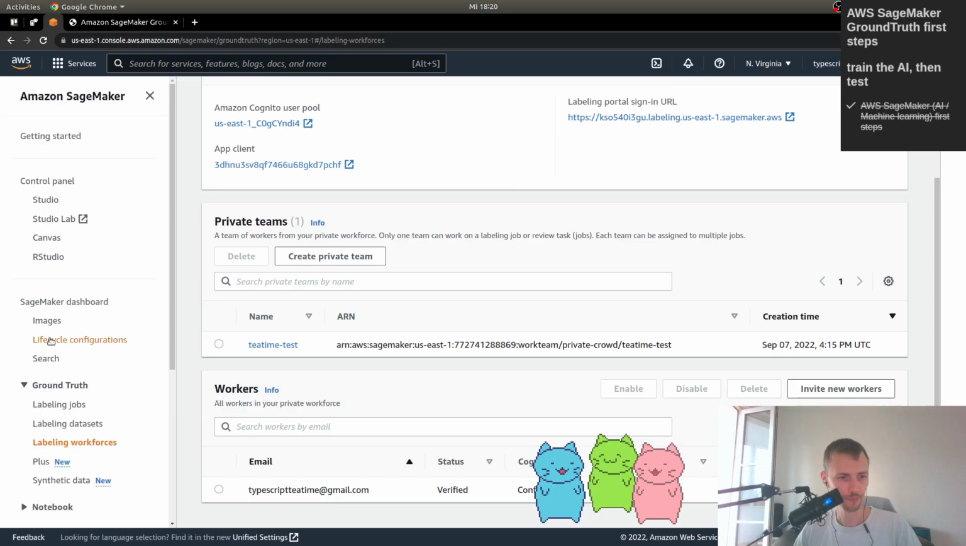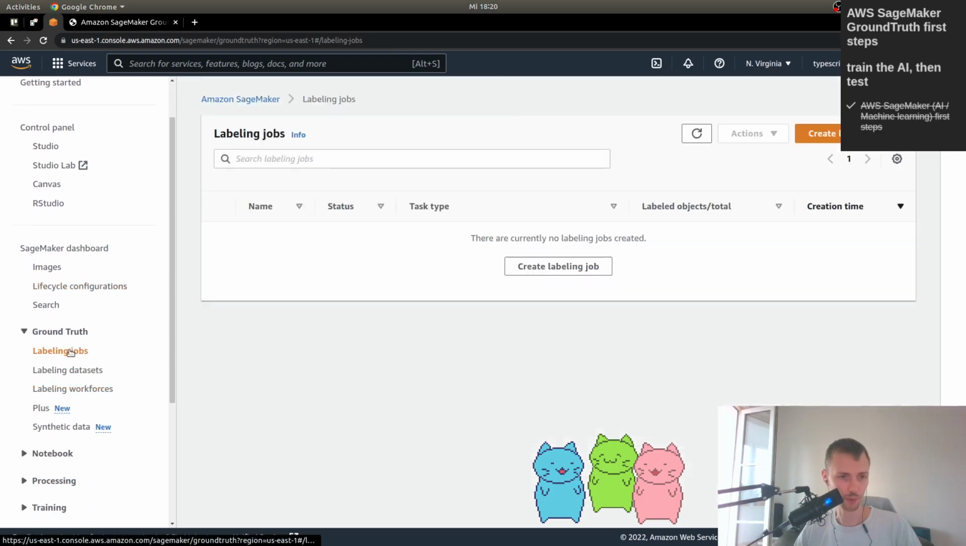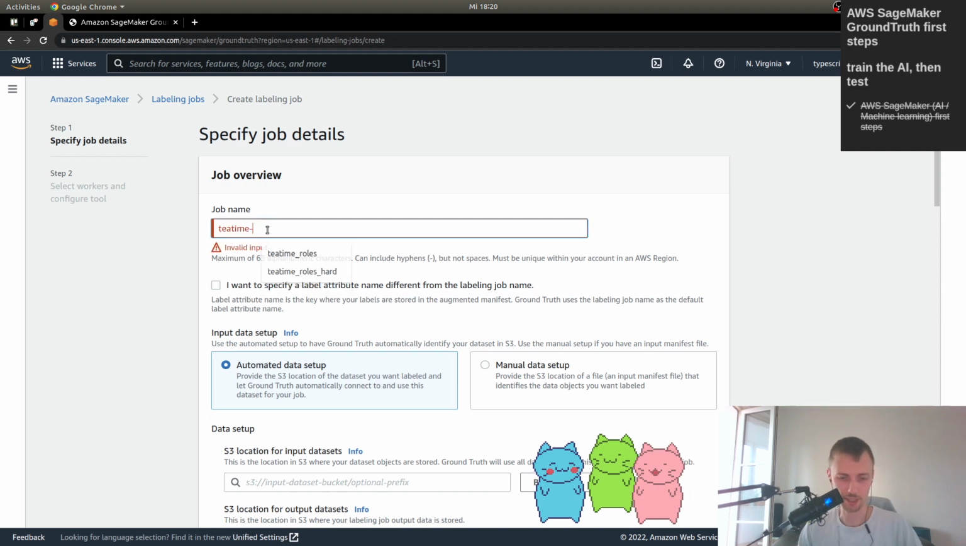So from here, we're going to be going back to GroundTruth, and now we're going to add labeling jobs. I'm going to create a new labeling job, and I call this tTime. I want to specify a label attribute name different from the labeling job name. Label attribute name is the key where your labels are stored in the augmented manifests. No, that's fine. tTime, let's call it test.